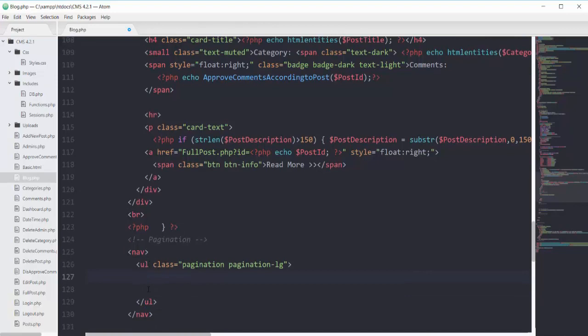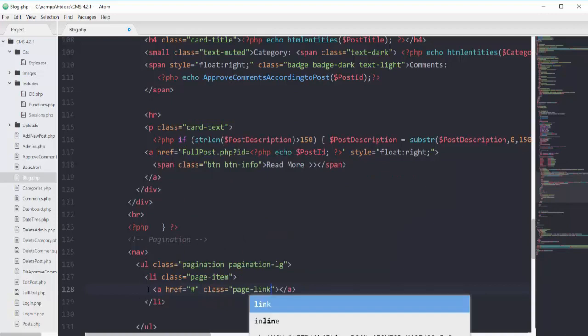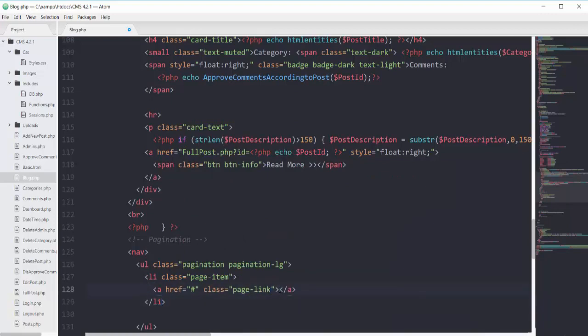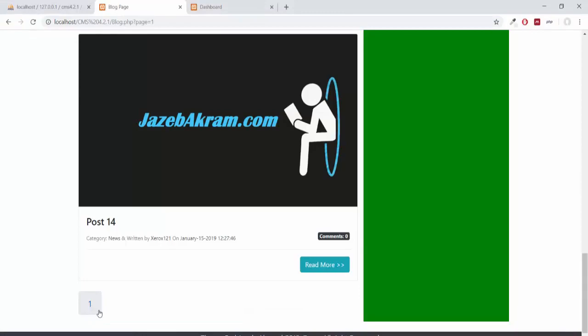Then inside this UL you will have list items that will have a Bootstrap class of page-item, and every list item will have an anchor tag that will have a Bootstrap class of page-link. Just for the demonstration, I add here 1, and for the link I make it blog.php?page=1. Saving this one and refreshing my page, we got this one right here.